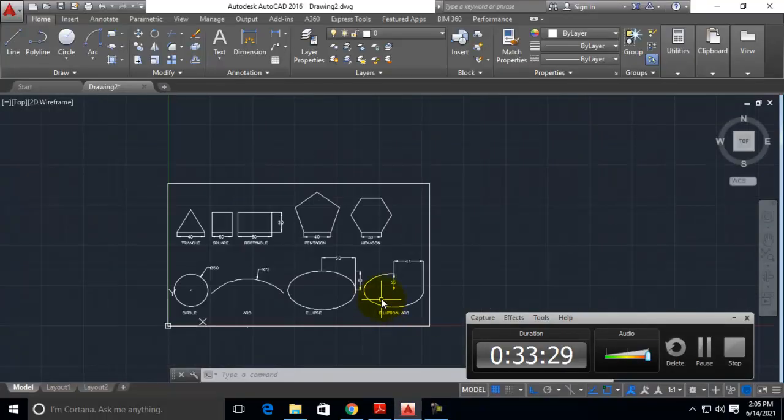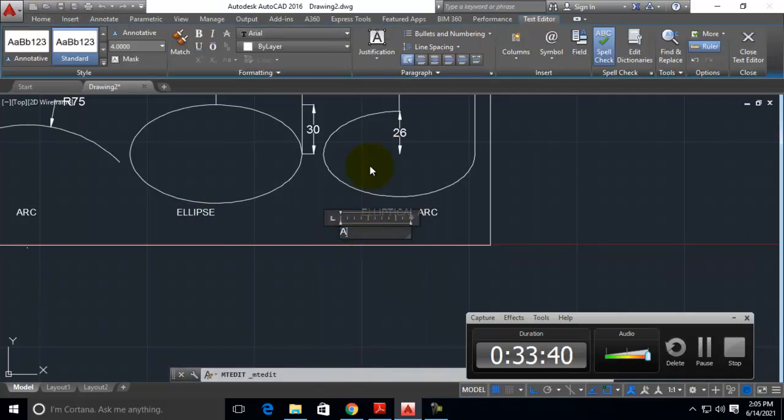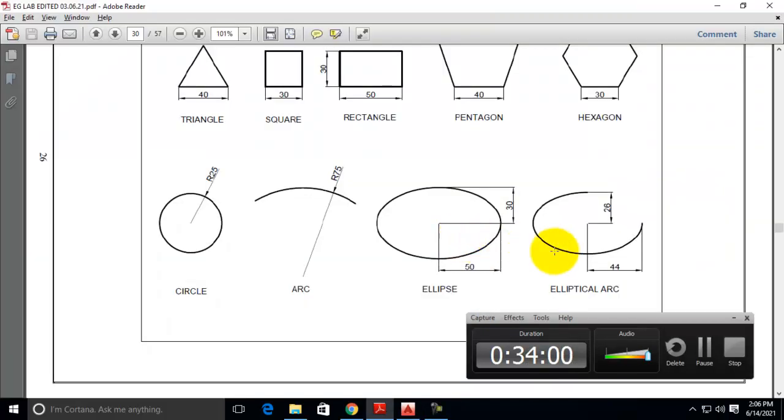This exercise is over. You can just enter another command, or you can just copy this text and position it below here and change it to all dimensions in mm, or in mm alone. I am making it bold. Now you can use this. Now we have completed the drawing.